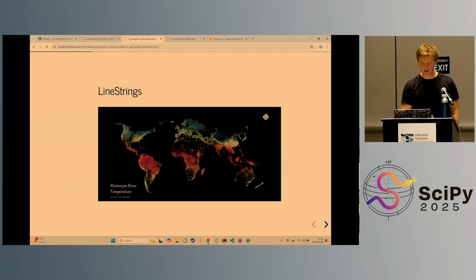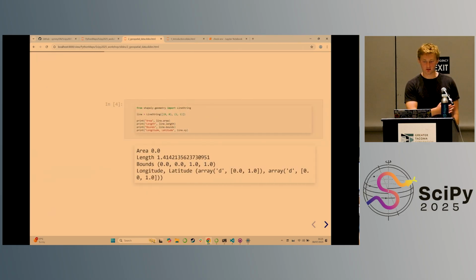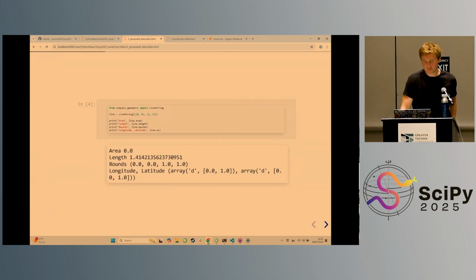Okay, so line strings. This is a river map, all generated with line strings. Same sort of pattern as with the previous example. A line string is a collection of points. In this case, I have created a line string and it's a list of latitude, longitudes. So 0, 0 and 1, 1.